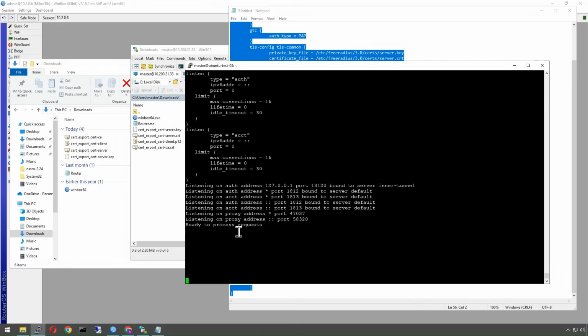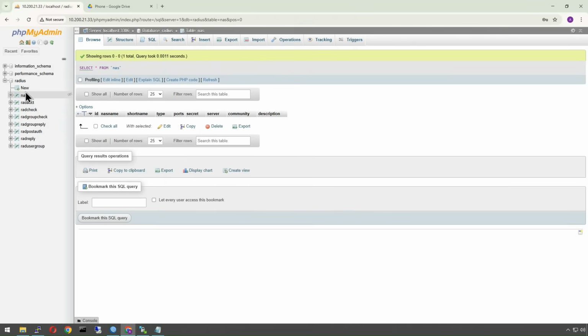But the one thing I will do now is I'm going to stop it, because I'm going to update the Radius database now, and every time you make a change to that database, you need to restart the service. So I would need to stop and start it for it to reread those config files, because it would pull that information out of the database.